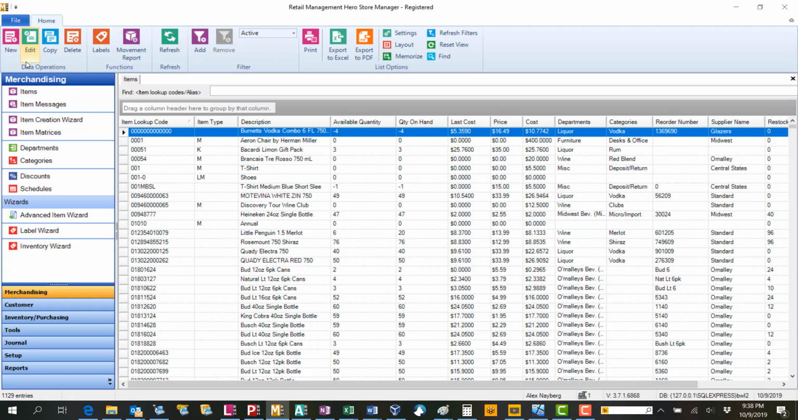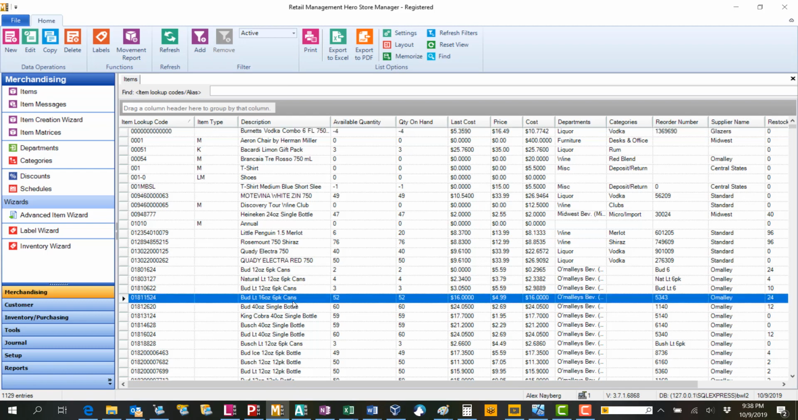The ribbon menu at the top of the screen is convenient and consistent throughout your navigation of the Store Manager software, and allows you quick access to the modify buttons for copy, delete, and more for use while creating records. This makes things like printing labels very easy.